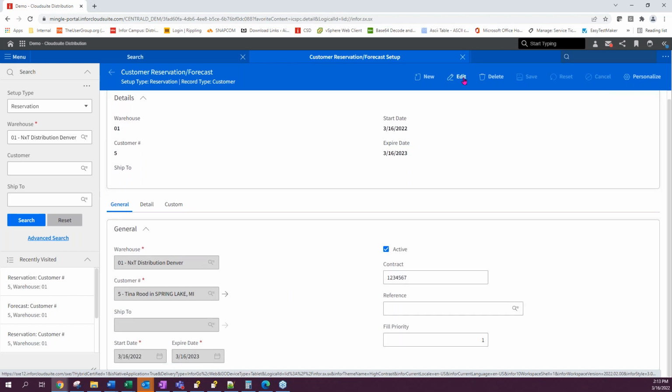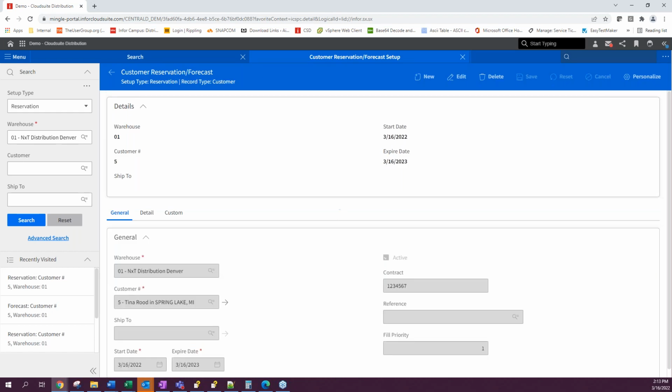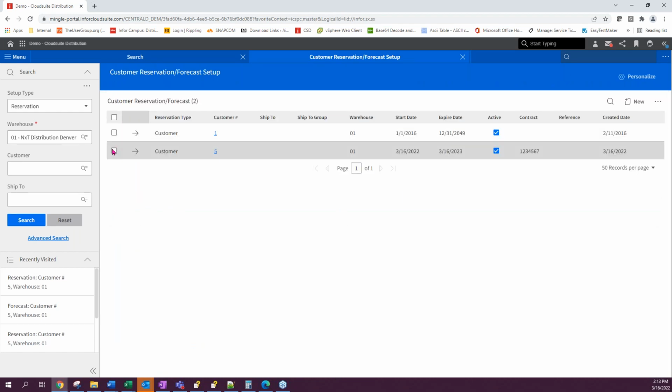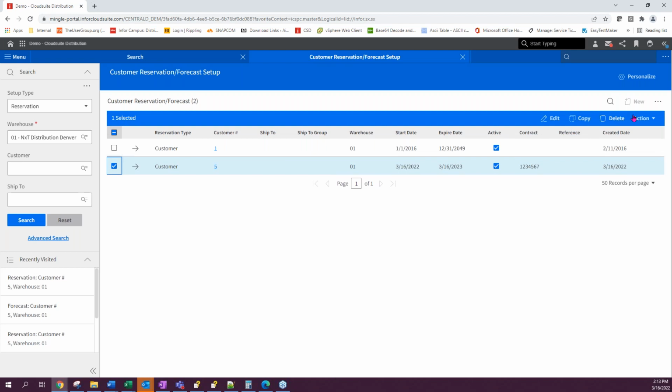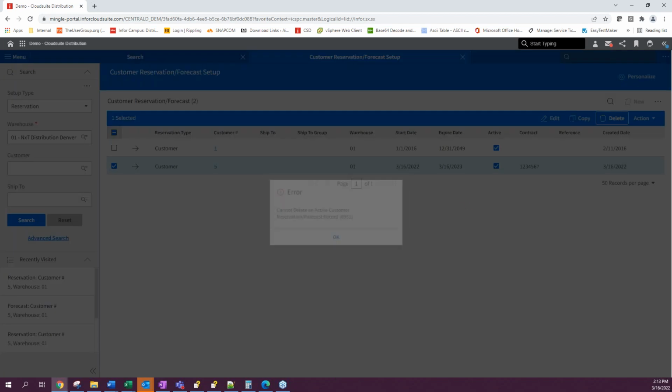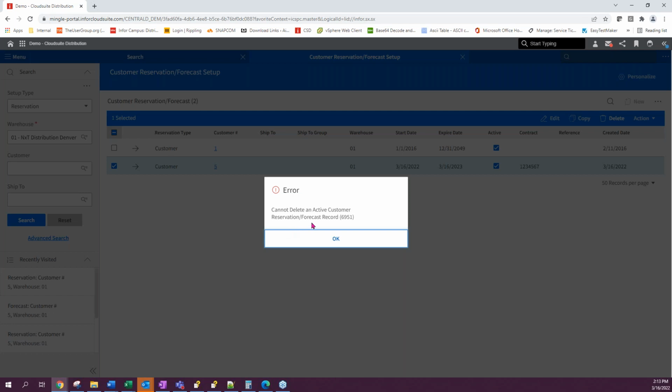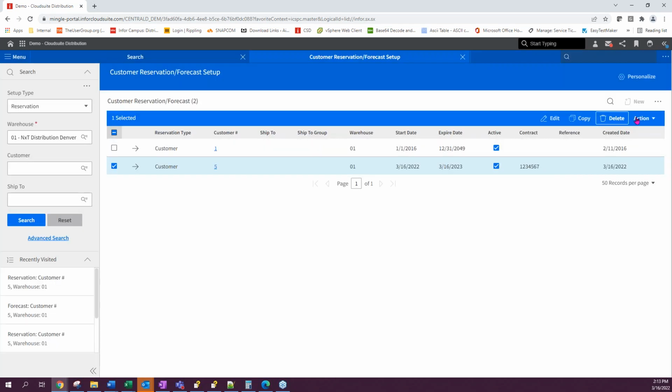Okay, if we want to inactivate it, we can do that manually by checking the inactive button. You do have to make sure this is inactive before you delete the full record. The full record can be deleted or inactivated. I'm going to hit cancel here and I'm going to go back. So if we check our box here, we have edit, copy, delete, or we can activate or inactivate it. If I actually hit delete here for this record we put in, there we go, it says cannot delete a customer reservation inactive one. So we do have to make sure that it is inactivated and not active before we delete it.